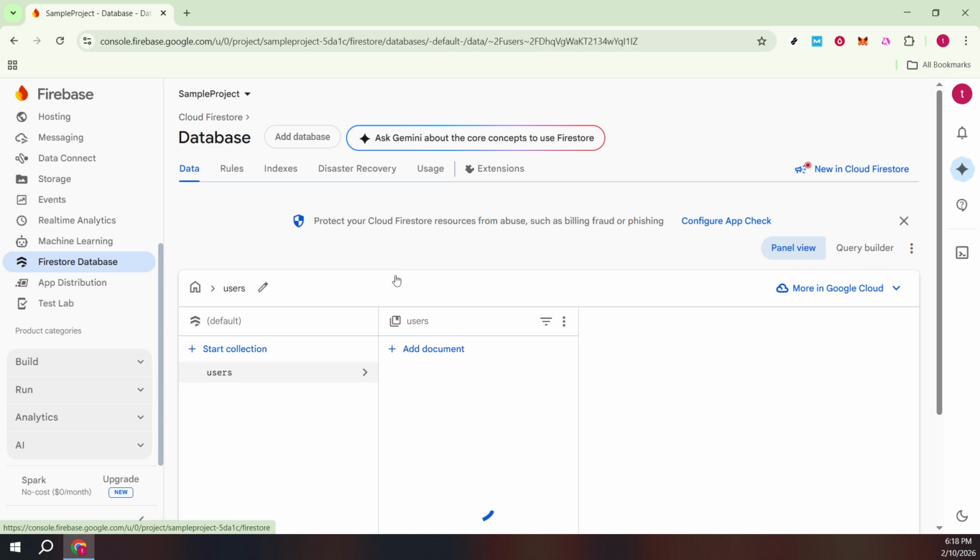Select Data. This tab is your live view of collections and documents. A collection is like a folder, and each document is a JSON-style object with fields and values. Drill into collections, open documents, and you'll also see nested sub-collections, which help you represent related data without joins.